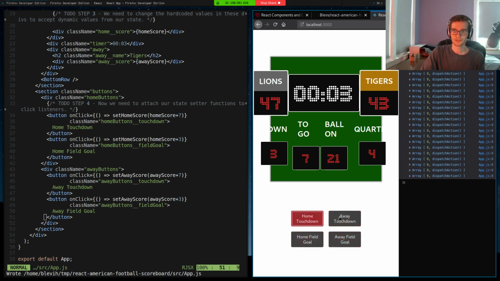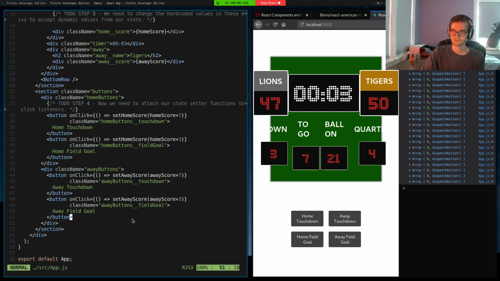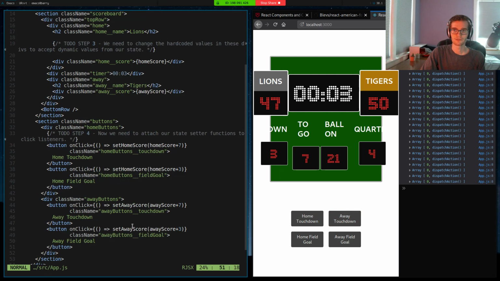And again, notice every time I click one, it causes our entire component to re-render. It causes this whole function to run again. So does anyone have any questions on this? Alright. I'm assuming we're good here.